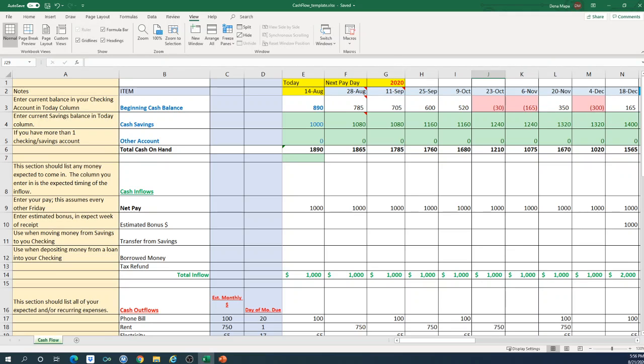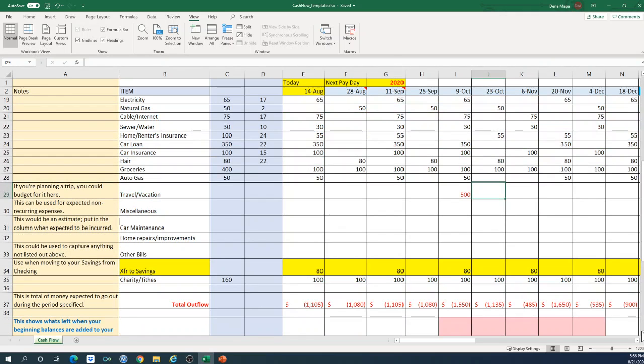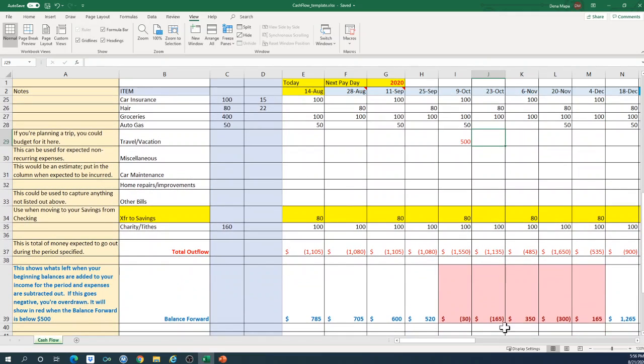It'll show in the red at the bottom if the balance forward drops below $500 and or is negative. And then, of course, it'll show in the red at the bottom if you're coming up short. So again, this allows us to plan.